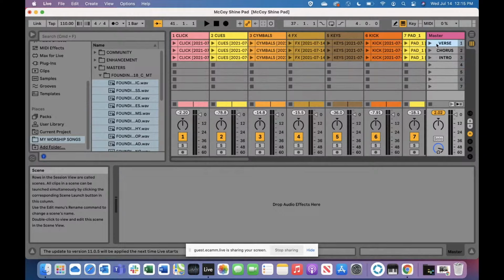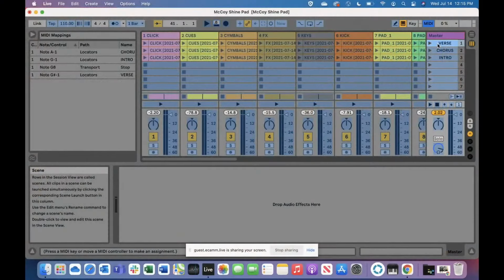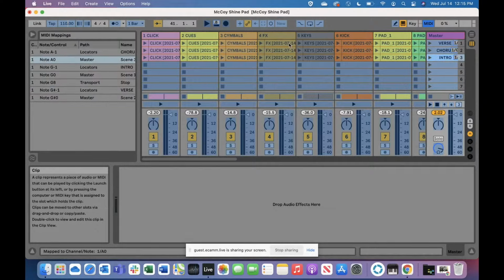And now I could use Looptimus to map the sections. So let's just say it's song number 6. Okay, this is song number 6 in our set list. Now what I'm going to do is go to MIDI, and I'm going to assign the verse to 6A, the chorus to 6B, the intro to 6C, and then the global stop button is already assigned.